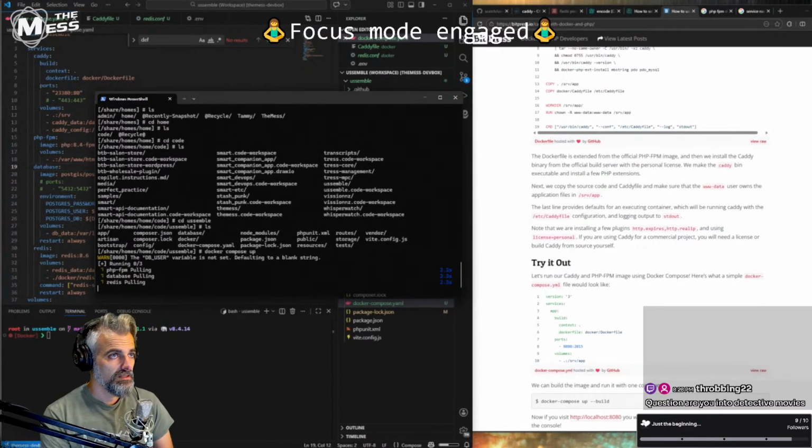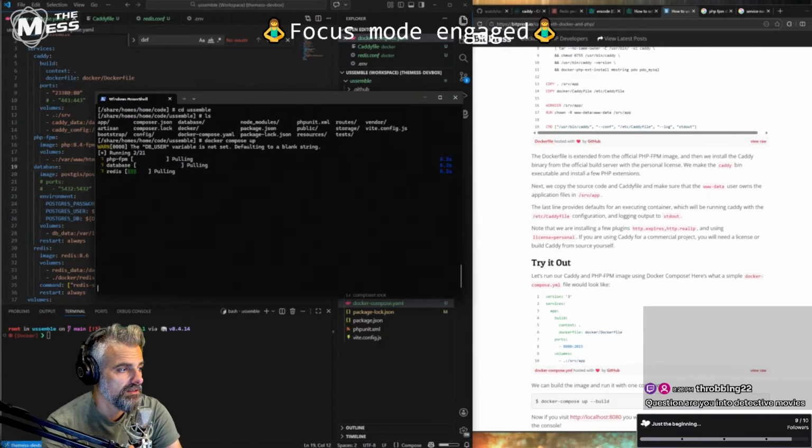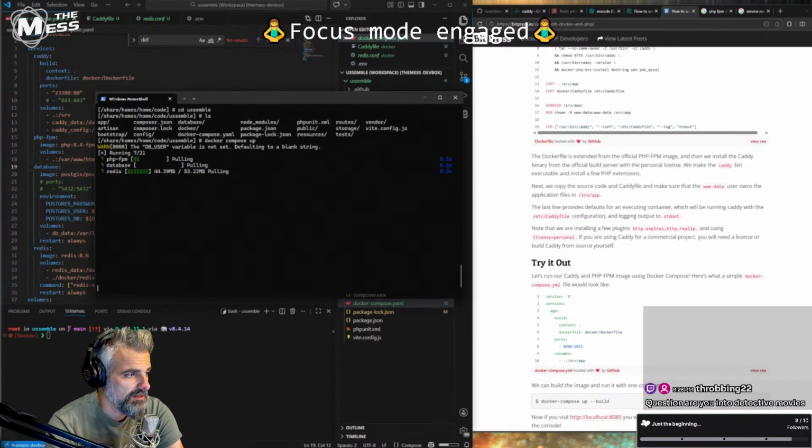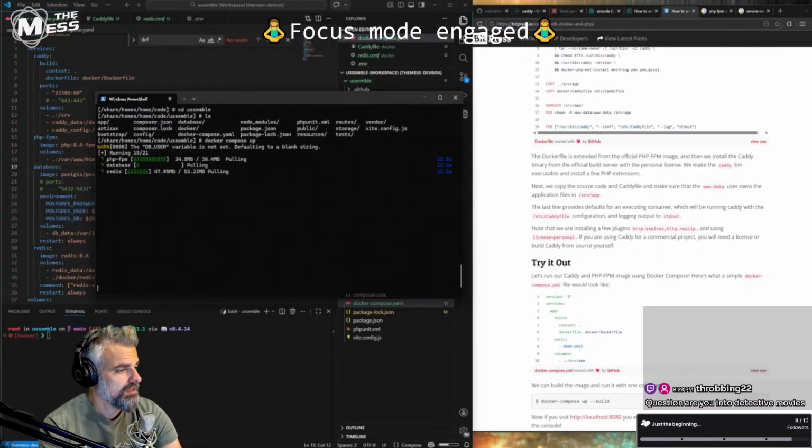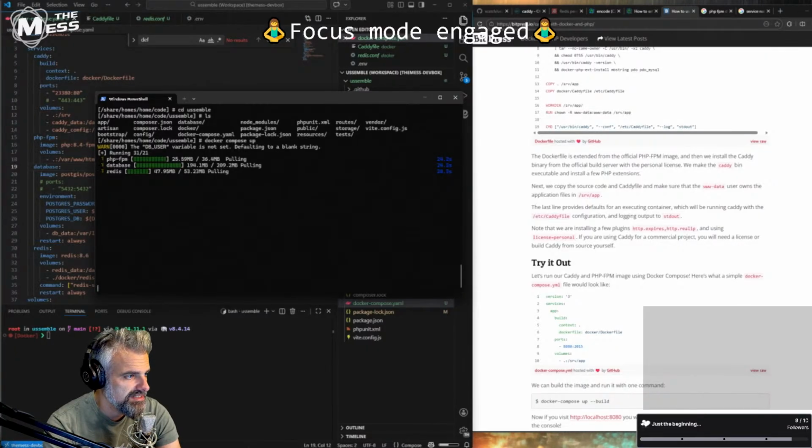Right, here we go. Running Docker compose up. We are pulling the images down from Docker Hub. And we'll see if DB user variable is not set. Dang it! Did I not create an env file?